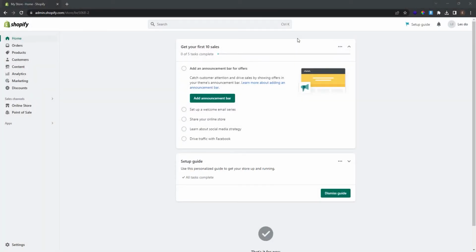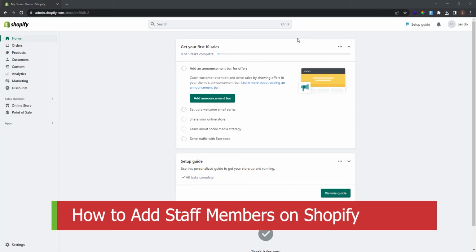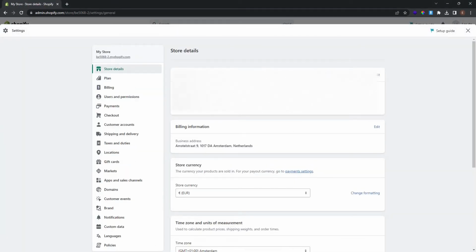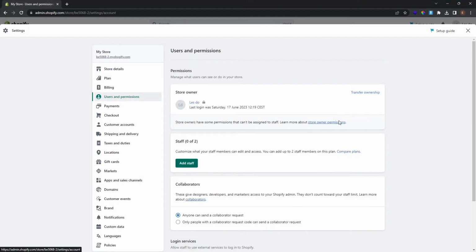Today we will show you how to add staff members to your Shopify store. First, log in to your Shopify store and at the dashboard, go here at settings. Under the settings, find users and permissions.